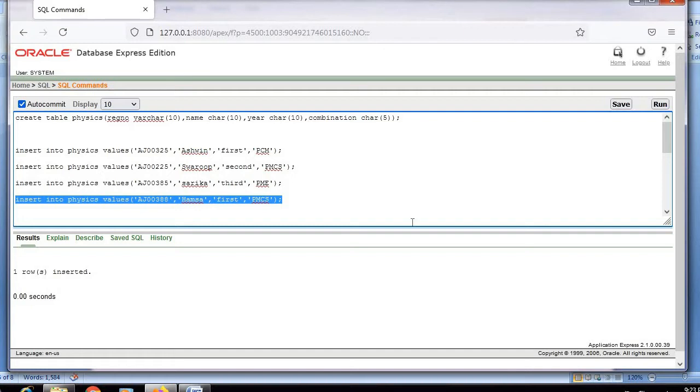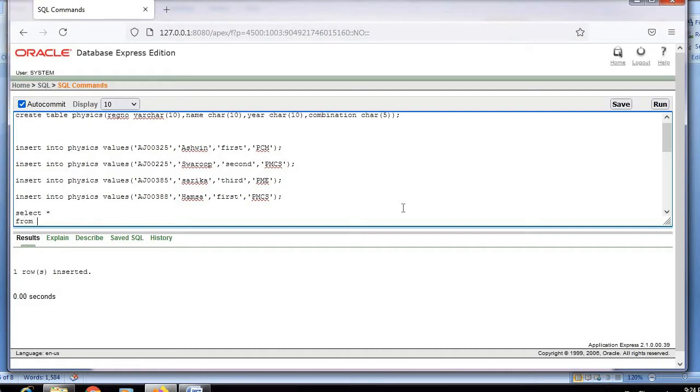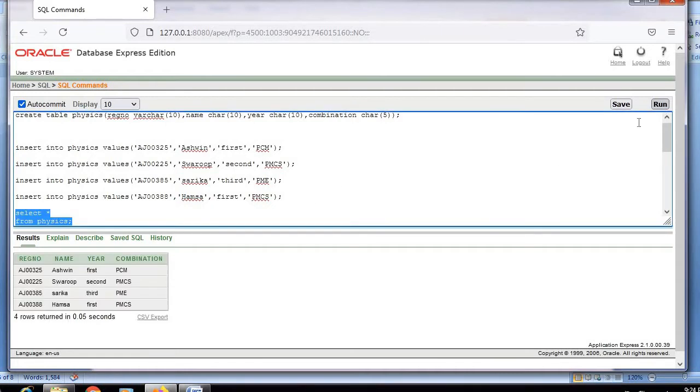Now we will check whether my table is created properly or not. To do that we will use the select clause. As I want to see all the records, I will use star, and the table name we have to specify. From which table? From the physics table. Then we will run and see whether my table is created properly or not. I will run it. Yes. I have created a table by name physics and I have inserted all the records into the physics table.